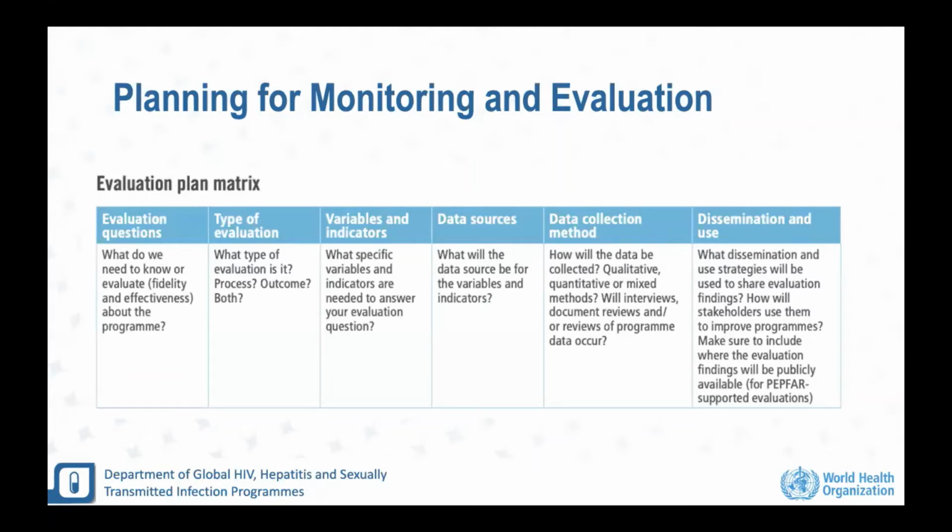So first, you think about what questions you would like to answer through your evaluation. What do we need to know or evaluate about the program? Then you think about what type of evaluation you would like to do. So would you like to do a process evaluation, looking at how the program is operating? Would you like to do an outcome evaluation to see, is the program achieving its intended outcomes? Or would you like to do both?